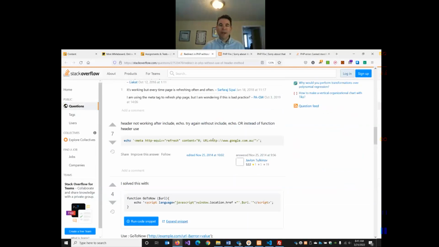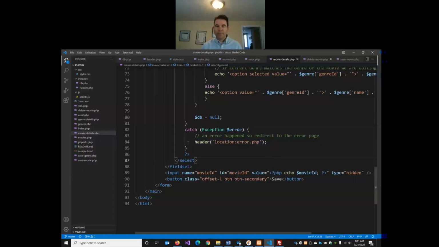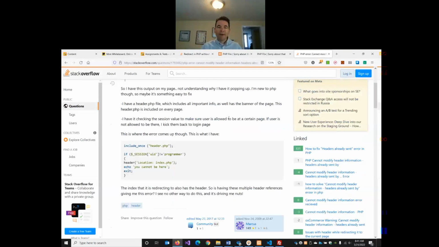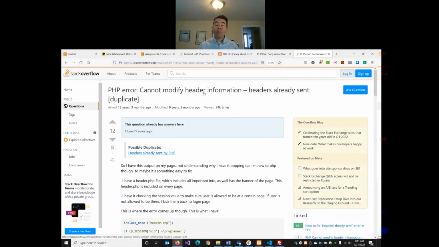And the easiest way is to use JavaScript instead. So what we can do is we can use JavaScript. There's a few different ways we can do it to redirect instead of using header location. So when we put our catch block in the middle of our page and we've already sent a bunch of HTML in the browser, you may get this error that says cannot modify header information. And this would prevent our error page from loading.